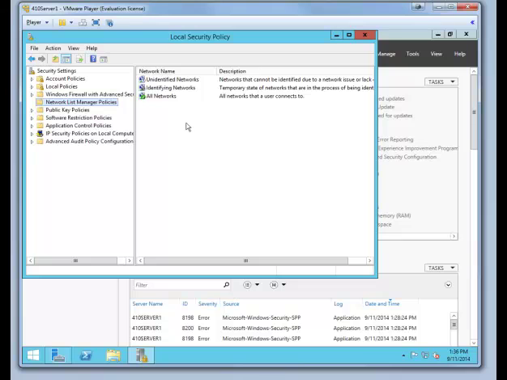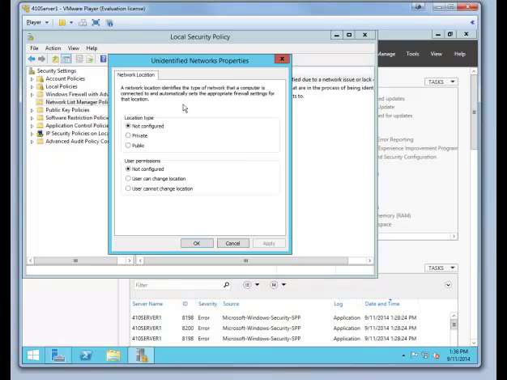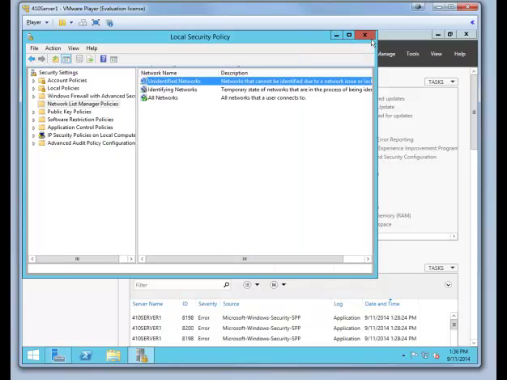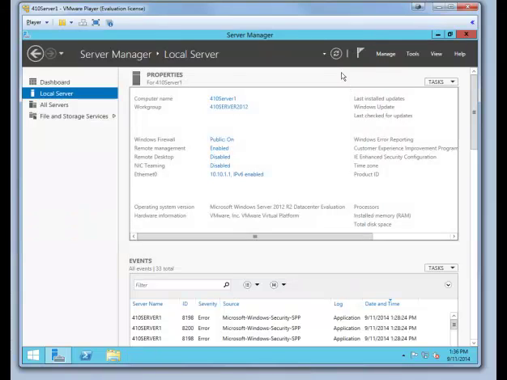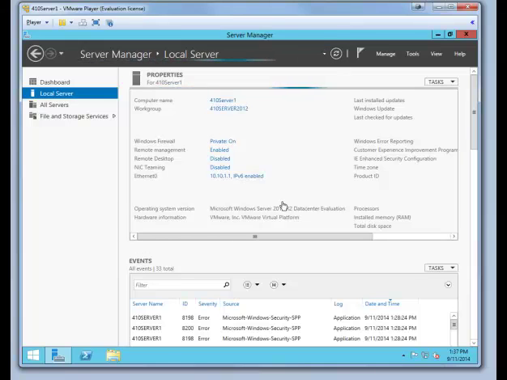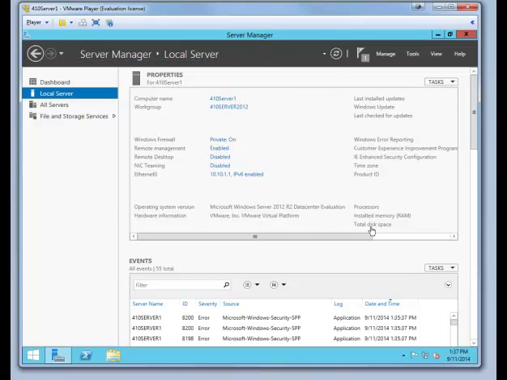Your network was probably listed as unidentified networks, so double click on that. You want to change the location type to private. And for user permissions, you want to set that to user can change location. Click OK. Close the local security policy. And then refresh Server Manager. You refresh Server Manager by going up to the refresh button and clicking it, and in just a second you'll see that it turns to private.